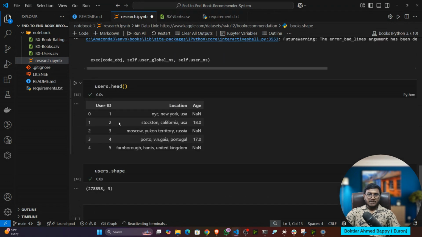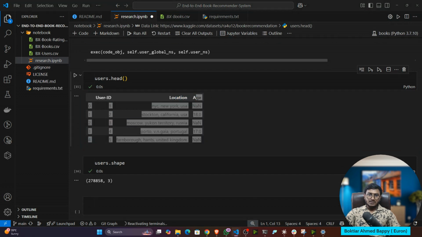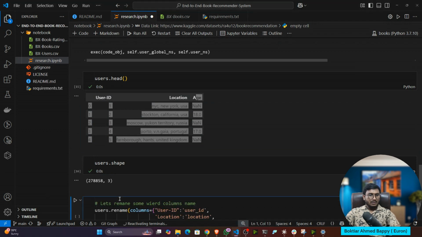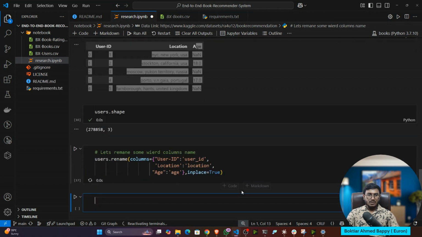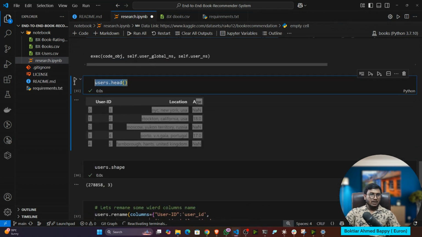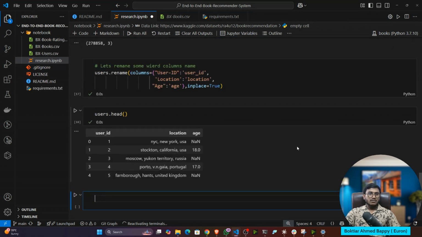Now I want to modify some column names. Let's say user ID I want to define as user underscore ID, then location I want to make it small case location, and age also I want to rename as small case age, okay. For this I have already written this line. So user.rename, user ID, location, age, and inplace is equal to true. Now if I execute, and if I show you the user.head, see, this is the data now, okay.